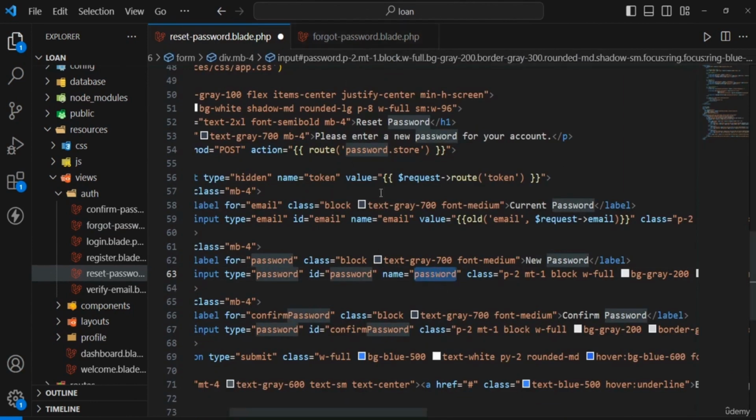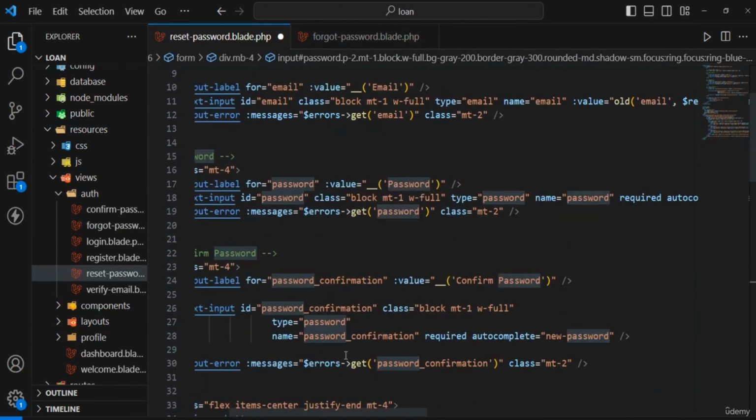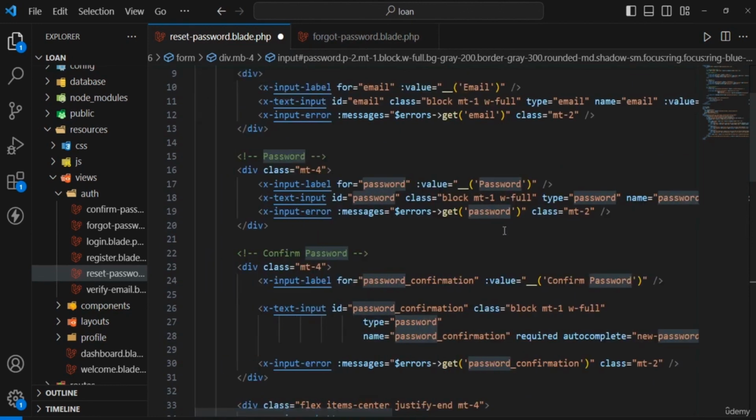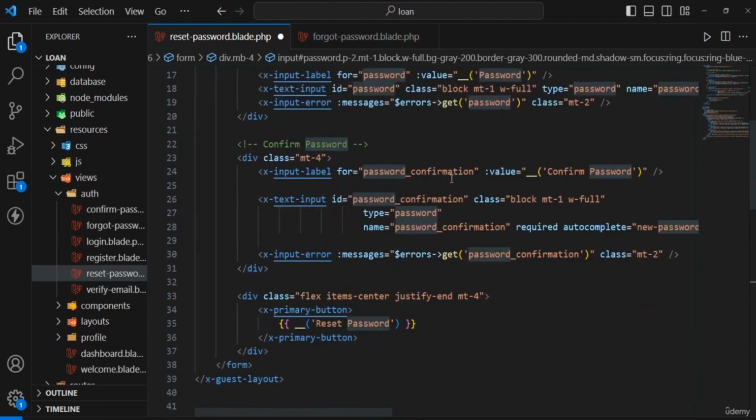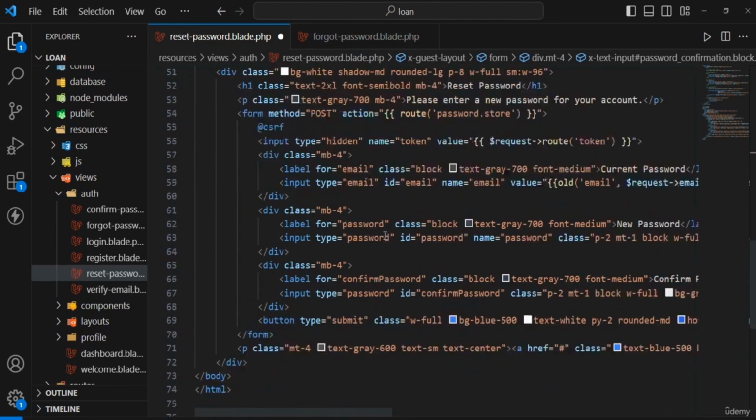Then the next part, which is for the confirmation, confirm password, to also take the name. Just the name is okay, because we already have the ID as confirm password. We can also do this. We'll take the ID like this.